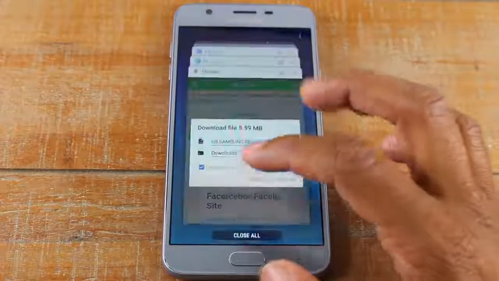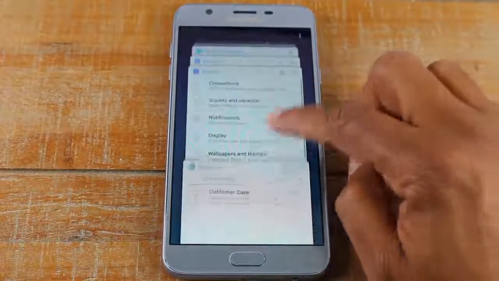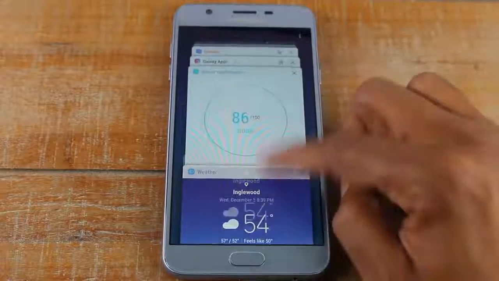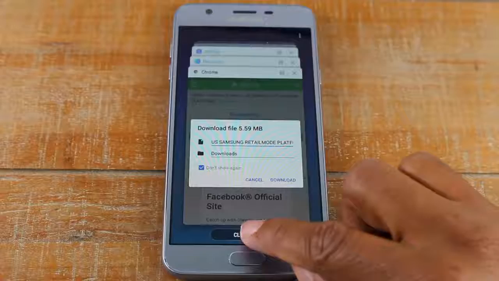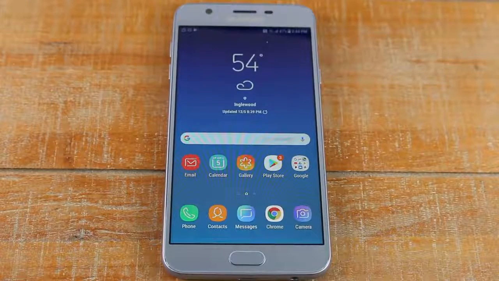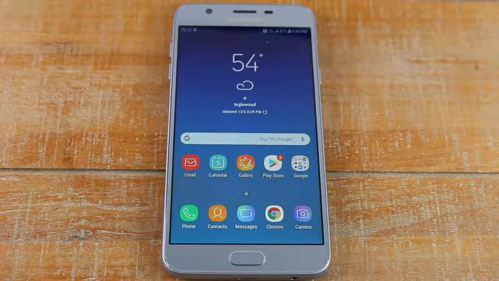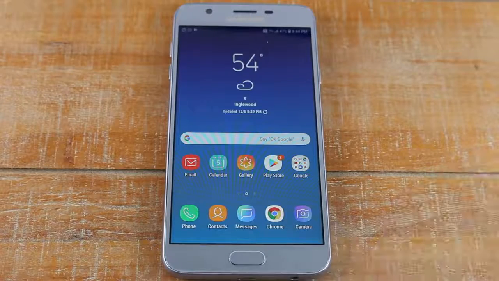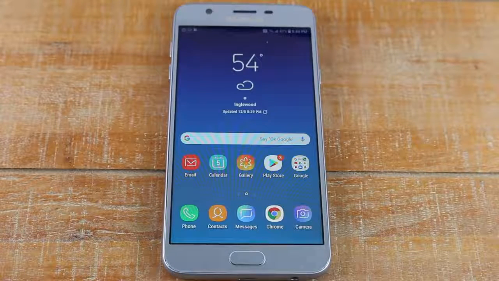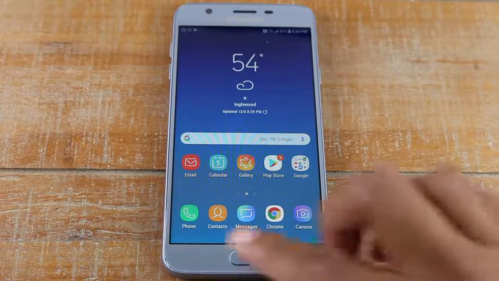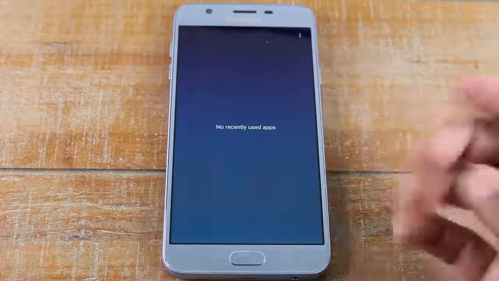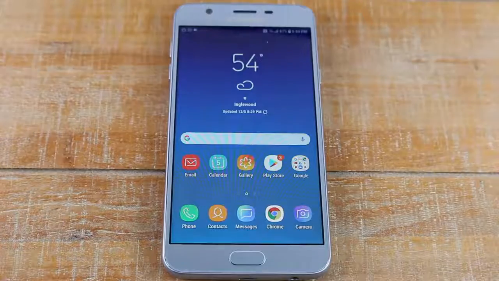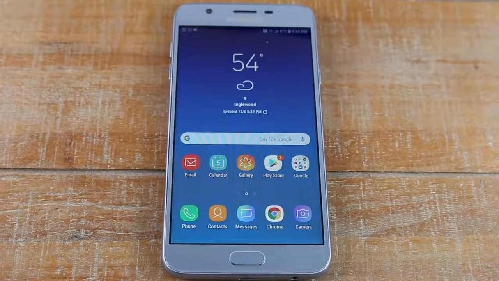Now, you may press this button and notice there's a lot of things running on the phone. How do I close everything? Well, if you swipe up until you see the close all button, press that. Press the close all button and it closes all of the apps that are currently running. So now when you press this, it says there's no recently used apps. Everything is closed. So that's how you close things and make your battery last longer.